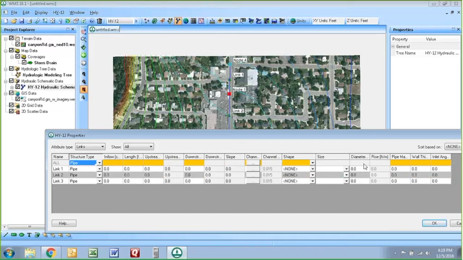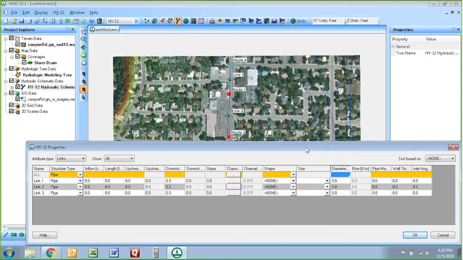what I am going to define is the diameter of each of my pipes. So the diameter of the most upstream pipe, which is link 1, is going to be 2 feet, and the diameter of the downstream pipes, 2 downstream pipes, is going to be 3 feet each. I'm going to define a manning roughness of 0.015 for all of my pipes. And I can also define a wall thickness and an inlet angle, but WMS will actually compute the wall thickness as 1/12 of my pipe diameter. So I'm going to let WMS do that.